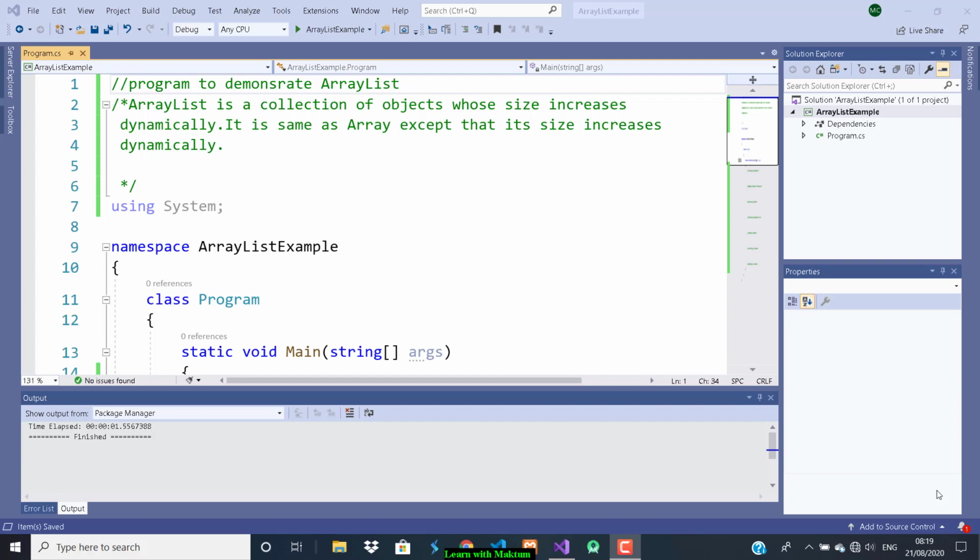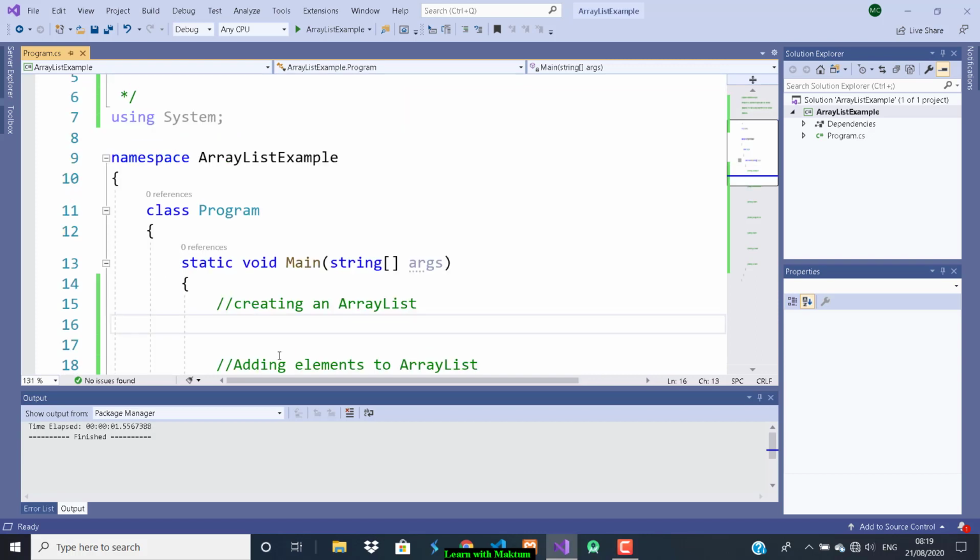Clear with this? And in an array list we can store different types of data, whereas in the case of an array we have to store a similar type of data. So let's see how to create, how to access, how to add an element, and how to remove an element. We are going to see one by one. So without wasting time, let's start.